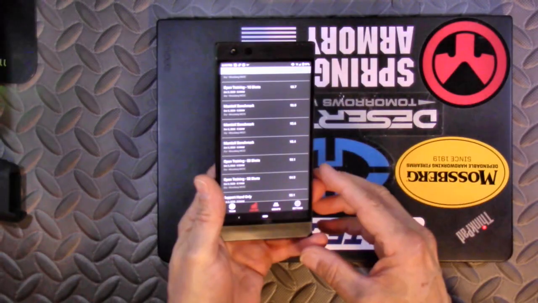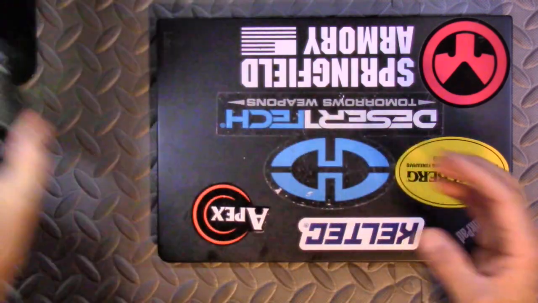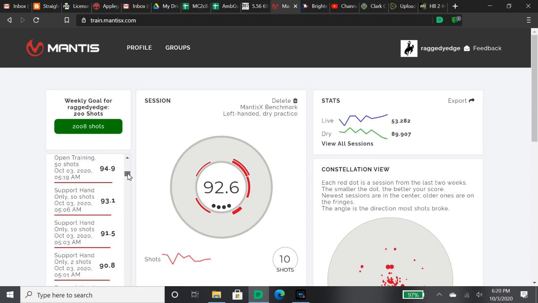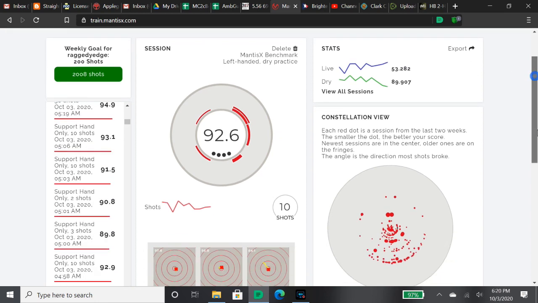Now the app is one way to access all your data, but you can also access it through the internet via a web page. You can go to train.mantisx.com and create your user account there, and then from here you can view basically all your history, like what you can do within the app, just in a bigger format.